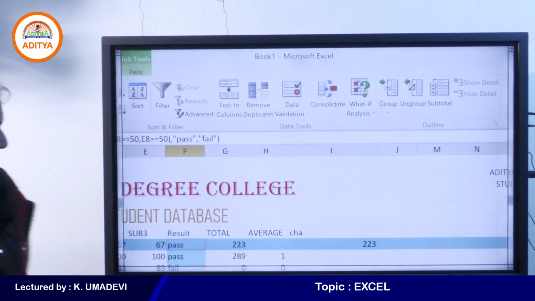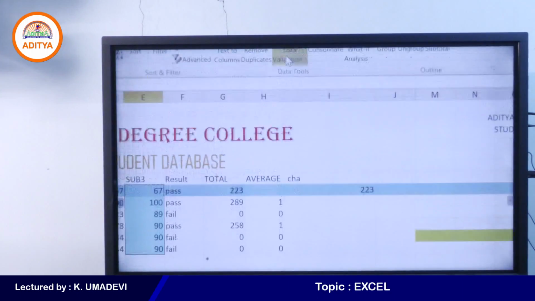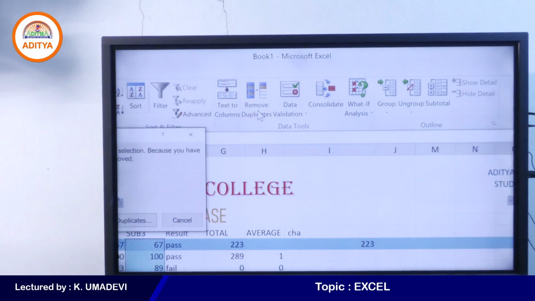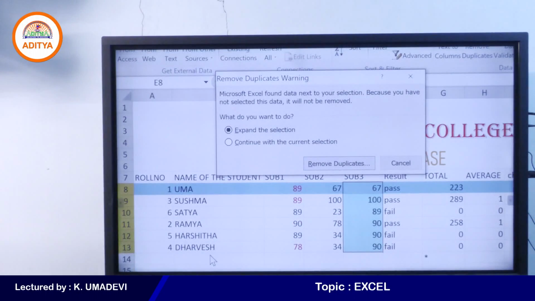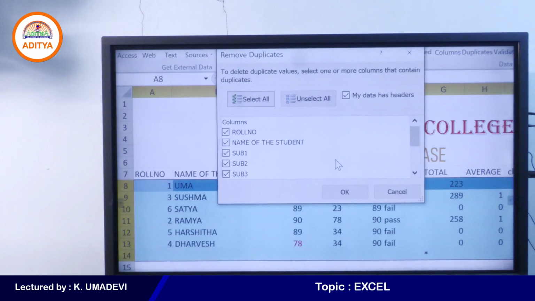For example, here I select all these cells and click on remove duplicates. Again click on remove duplicates in this dialog box. Again it asks about the particular column. See, all the columns are selected here. First I will unselect all and again I will click on subject 3.